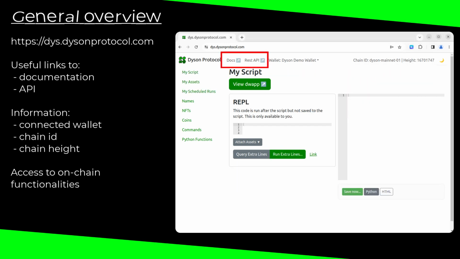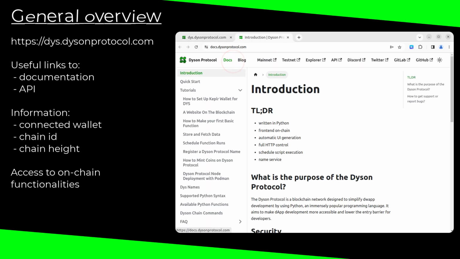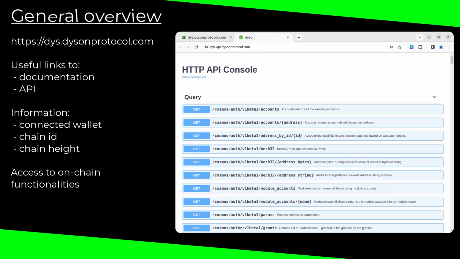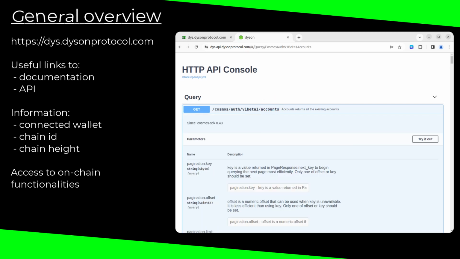In the top section of the web page, you can see handy links like Docs and REST API. That allows access to documentation on the Dyson Protocol website, which can be helpful in preparing scripts and interacting with the chain. Also, the API might be very handy, and you can open the link which allows you to interact with the Dyson Protocol API, try the functions and see how that works.